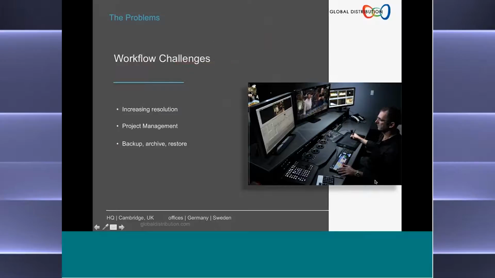Okay, so we're just going to start by talking about some of the workflow challenges that face production facilities in the market at the moment. Obviously, one of the key ones is increasing video resolutions. 4K is pretty much now ubiquitous around Europe, and many clients are working on multiple streams of 4K, which requires ever more powerful storage to drive that. Combined with this, you also need to be able to easily and securely access that media and share it between different members of a team.